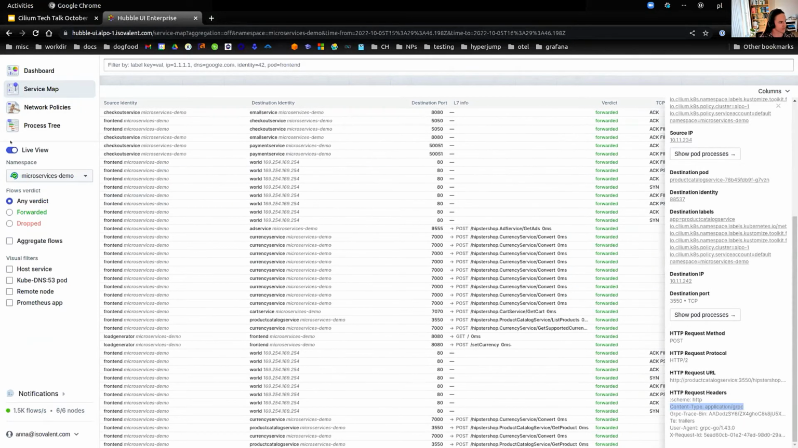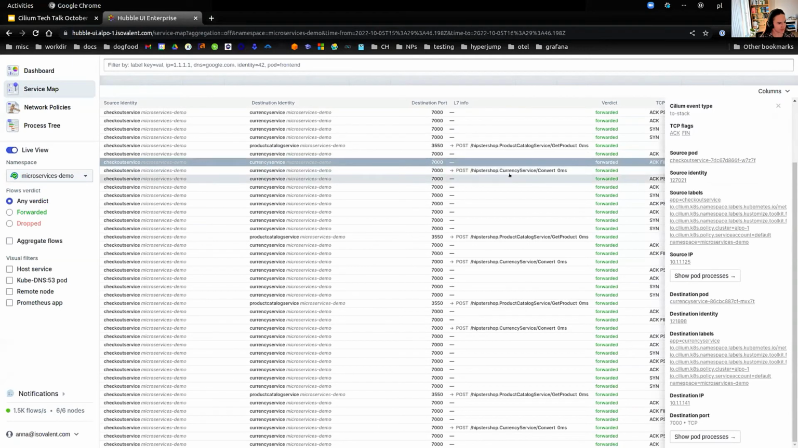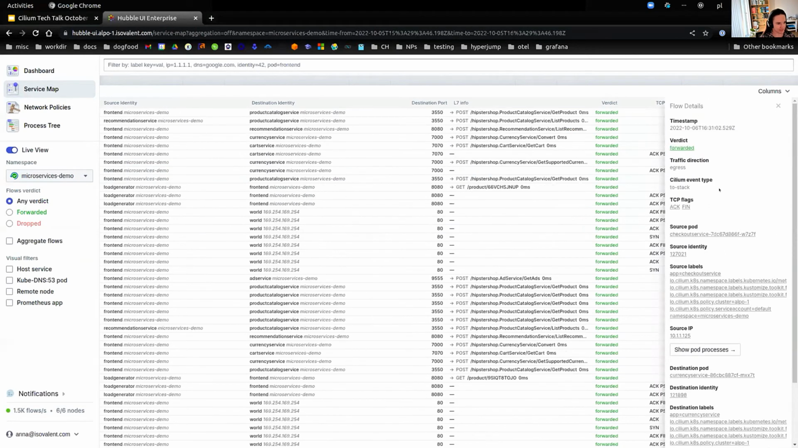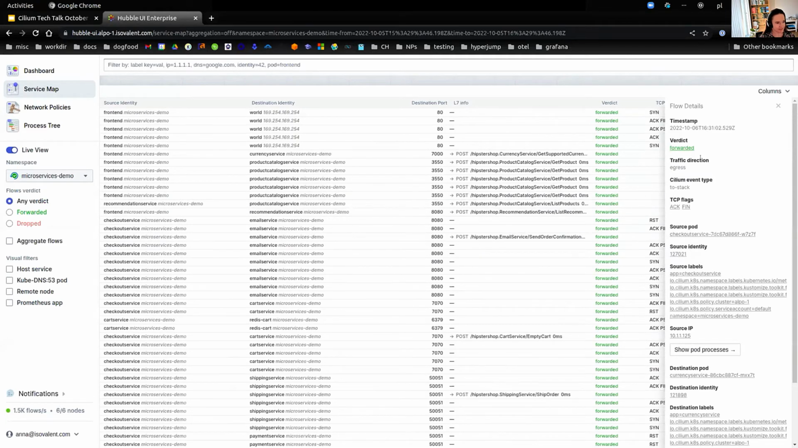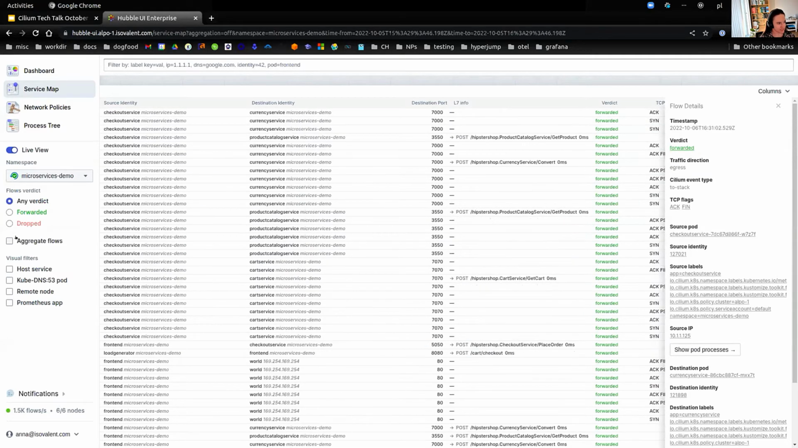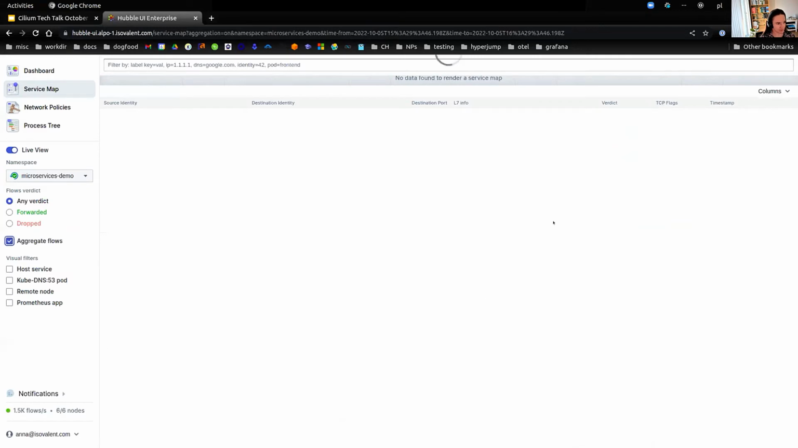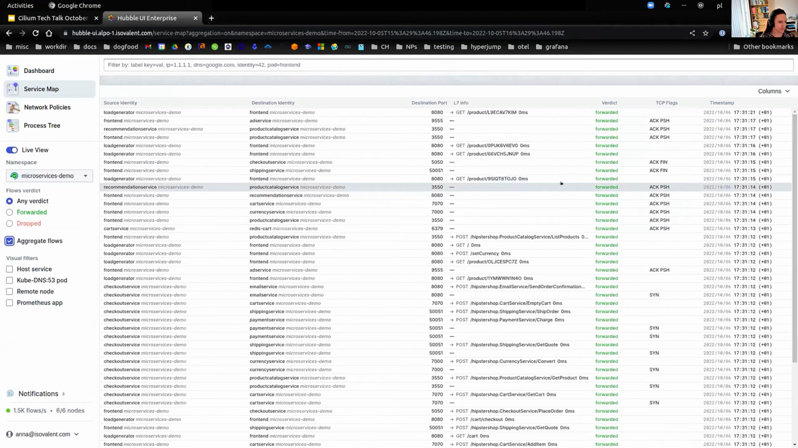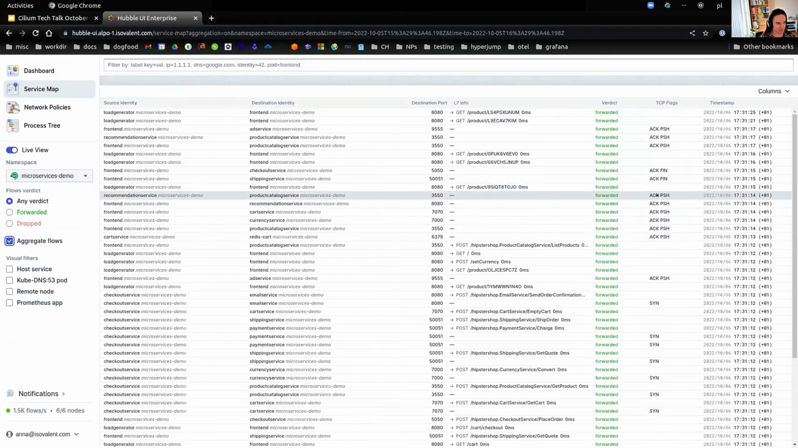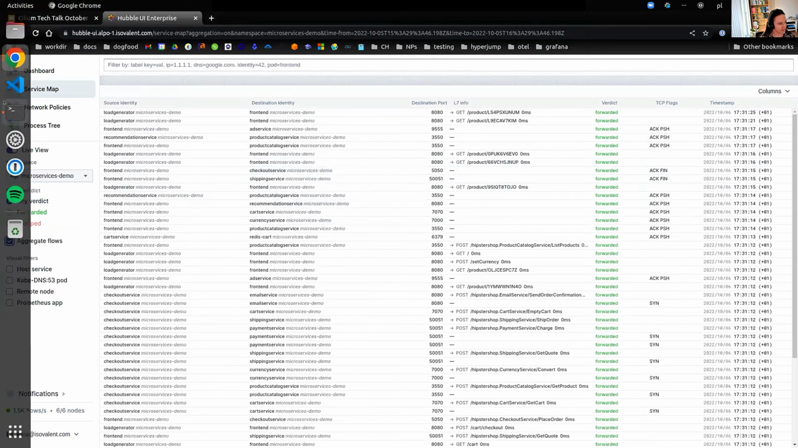We also have L4 flows. We can see TCP flags. And one of the enterprise features is this aggregation, where we would see not as many flows because they are aggregated to one flow per whole TCP connection. Okay, that was Hubble UI. Let's take a look at Hubble CLI.